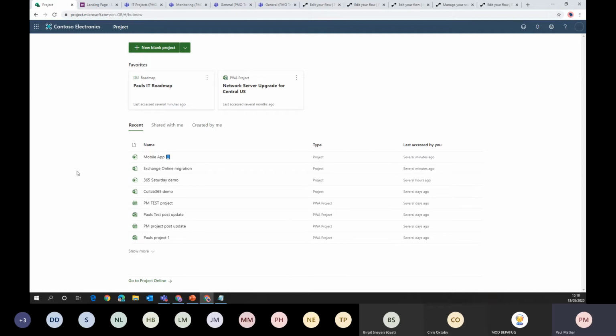What we can see here is the Project Home that we've accessed, and it's just project.microsoft.com. This will show a collection of all of the latest projects that I've accessed. As we can see in this list, we've got two different types: project and PWA project. These are the Project for the web projects that are in the CDS, and these are the Project Online projects that we might be familiar with if we used Project Online before.